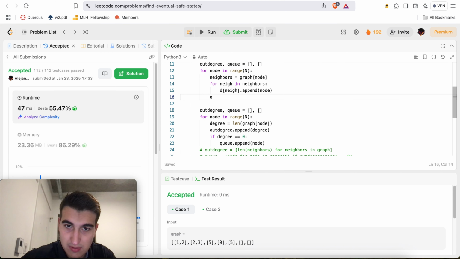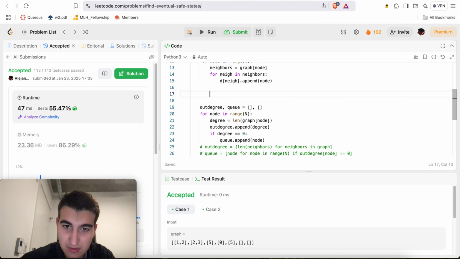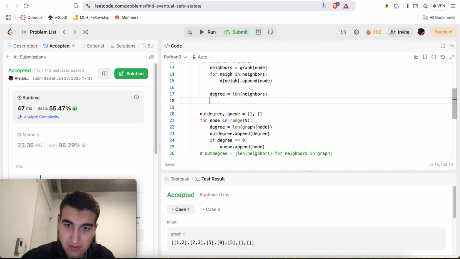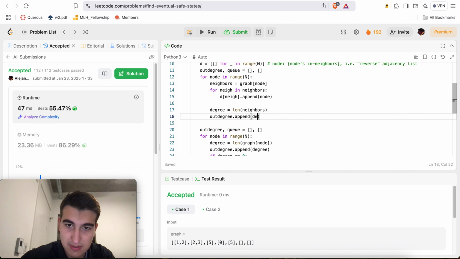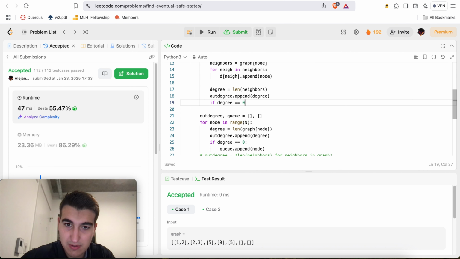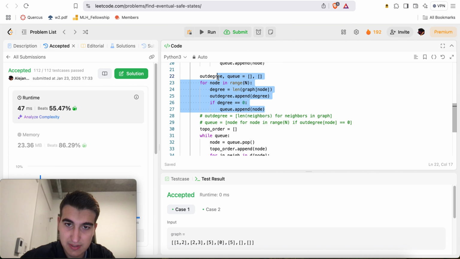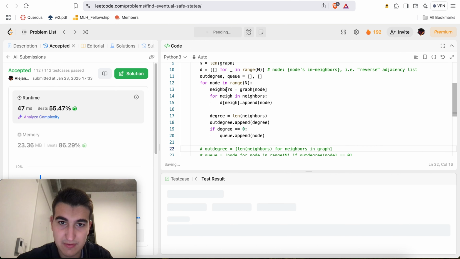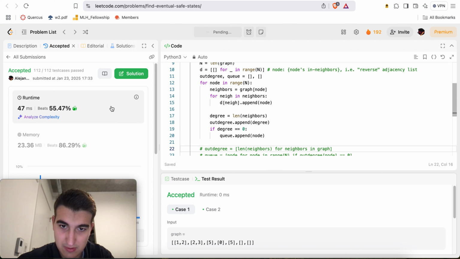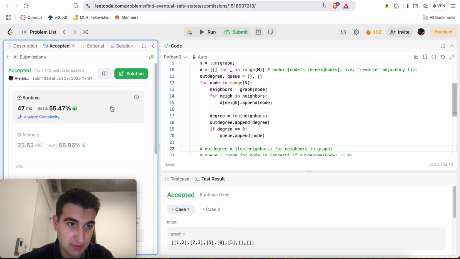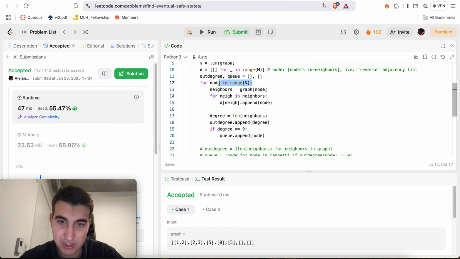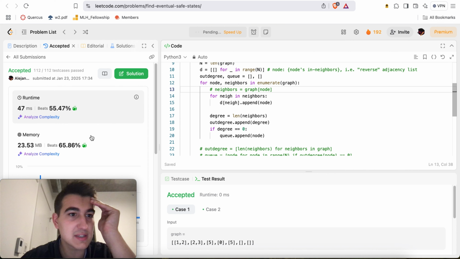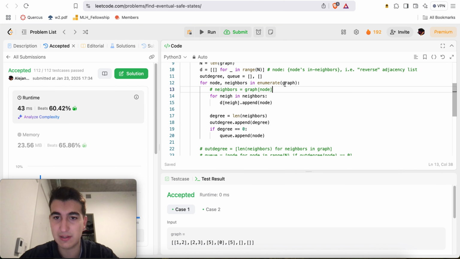Neighbors. Out degree. Length of neighbors. Out degree dot append degree. Q equals 0. Q dot append node. Right. Then that's no longer necessary. Yeah, still there. So these changes don't seem to matter much, node comma neighbors in enumerate graph either. Yeah, I like to usually try to see if I can make the O of 1 stuff make our algorithm faster. Here doesn't seem to have much impact at all. Okay, maybe that makes things a little bit faster. That's nice.